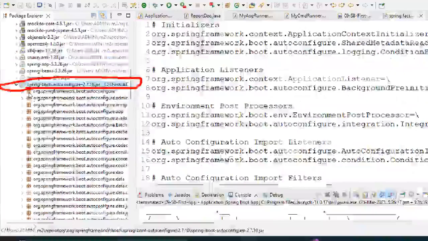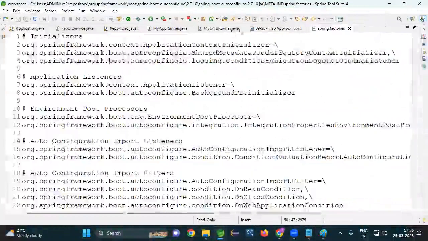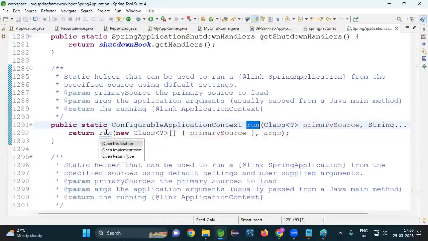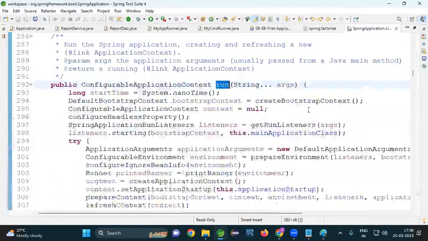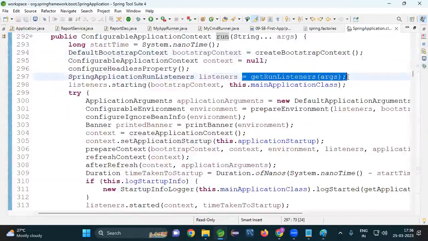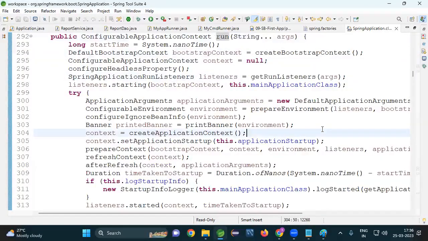Now we have seen in the start class, several times I told that in the run method, they are loading the listeners. Here you can see create bootstrap context and run the listeners. What is the meaning of that? From the factories file, they will load the classes which are available, create the objects, and call the methods. Those classes are going to load the configuration that is required for our application. Are you getting my point? Yes. Now you got the clarity.